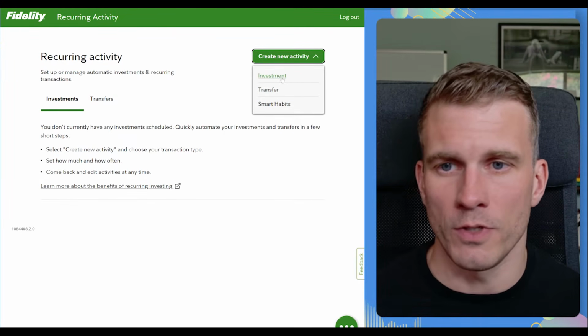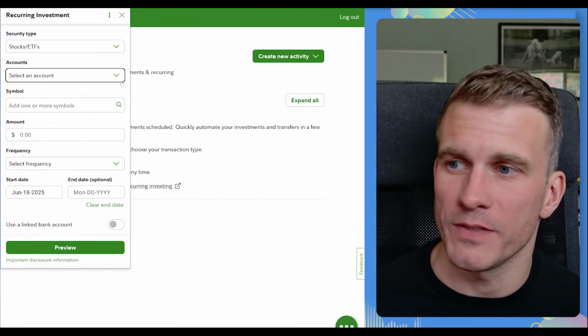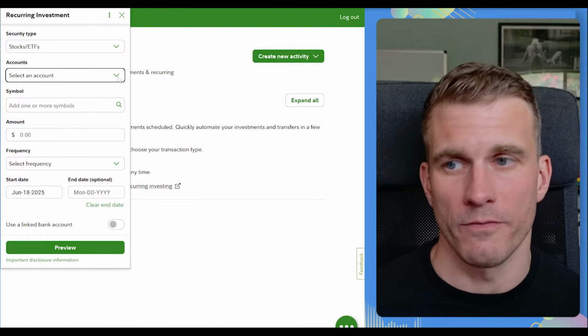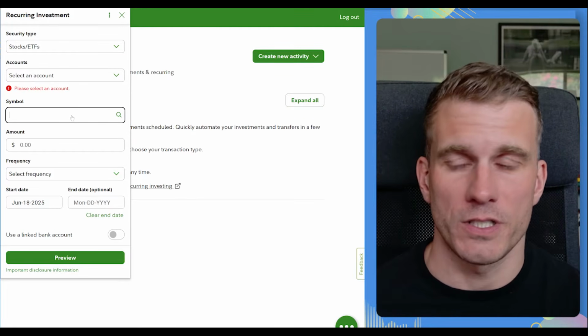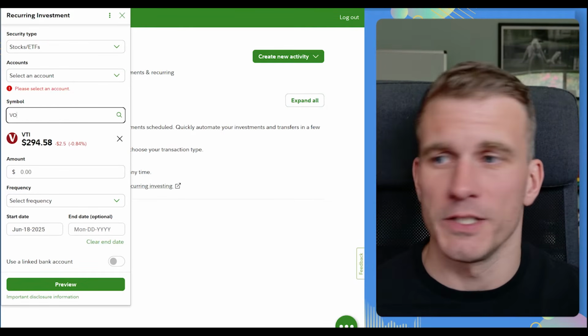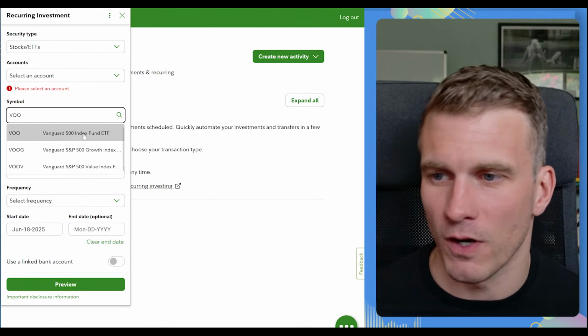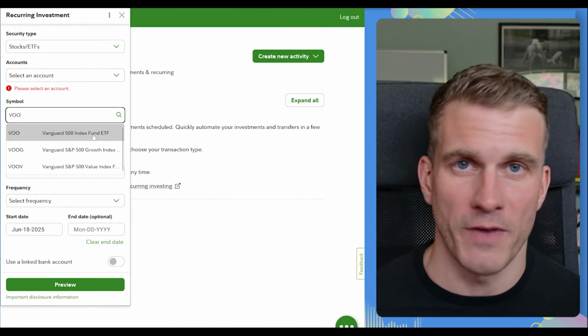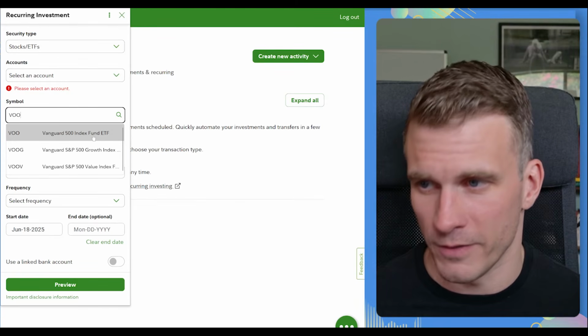So let's get into investments first. After you have your account set up, you click this drop down and you select the account that you want to invest your cash in. Next is just selecting which company or ETF you want to invest in. If you wanted to invest in the top 500 largest companies in the United States, you could go with something like VOO, which is Vanguard's bucket of the 500 largest companies.